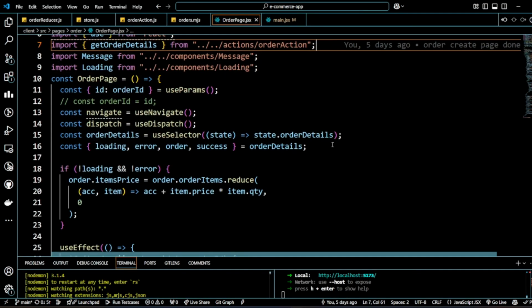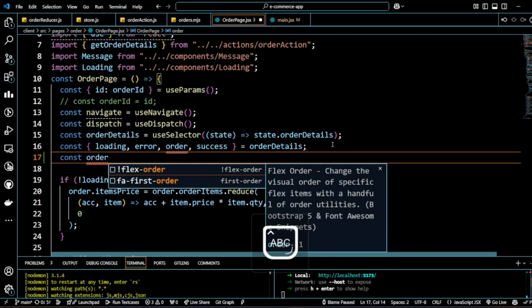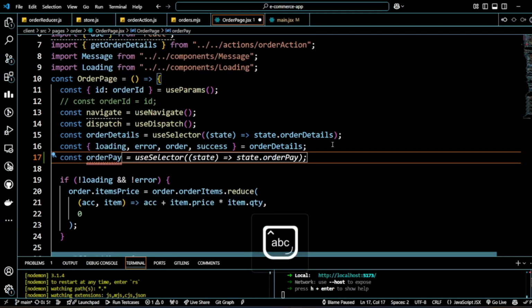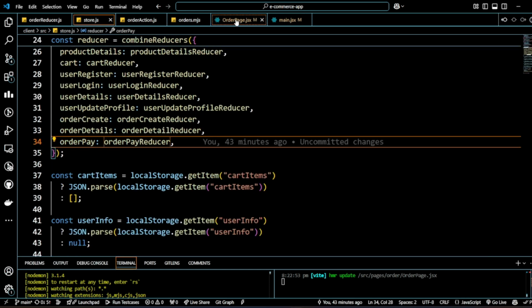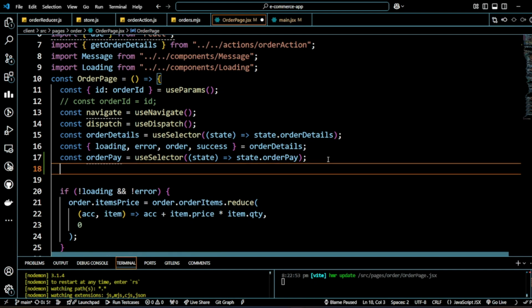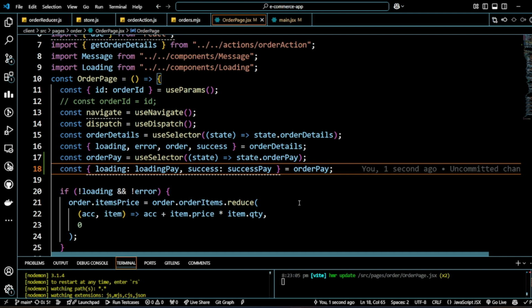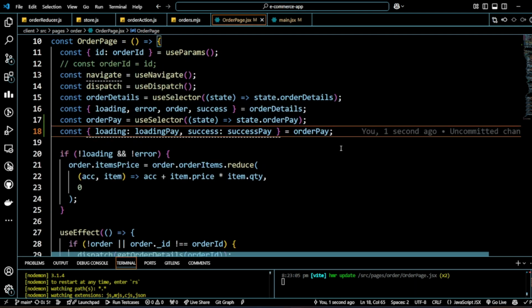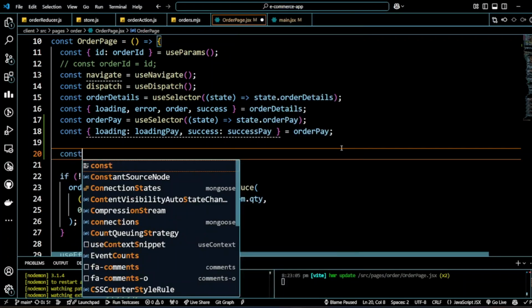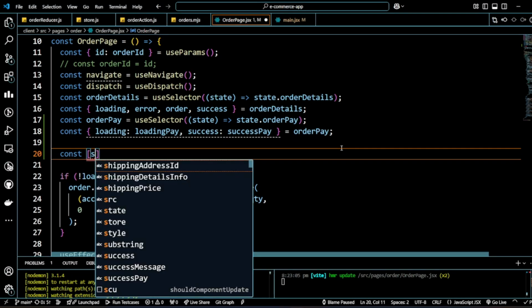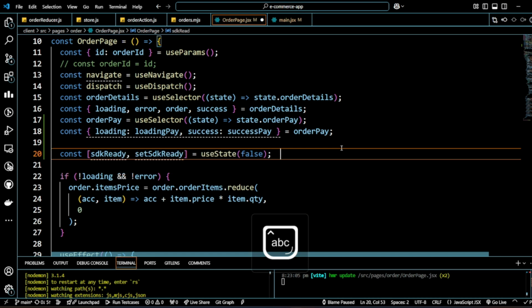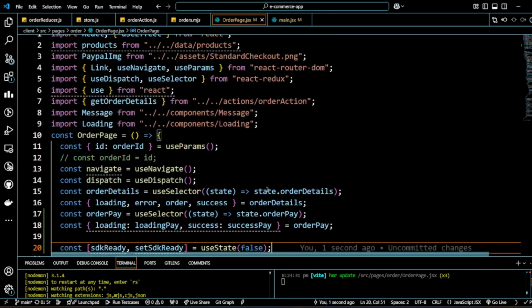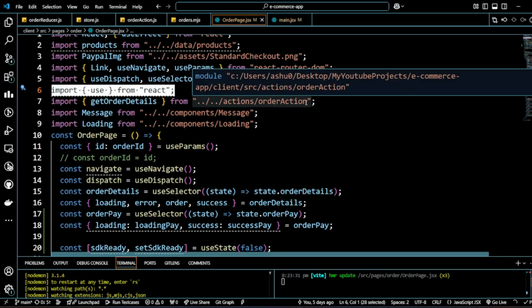Let's get our use-first lead. Let's take the one that we have created, if you remember, in the action tab part. So we're gonna destructure it, loading pay and success pay. So we're gonna import this. Now we need the use state here. So initially we'll set the SDK to false. So let's remove this thing.